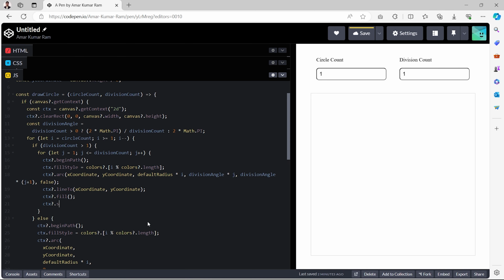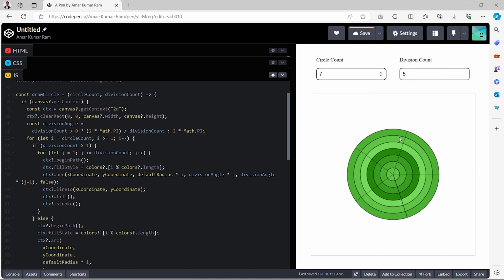Also we need to call the stroke method to have a stroke around the circle. Now say if we write division count as 2, we have 2 divisions. If we have 3, we have 3 divisions. If we have 4, 4 divisions. If we have 5, 5 divisions. Similarly, we can increase the count, say 7, so we'll have 7 divisions in each circle.